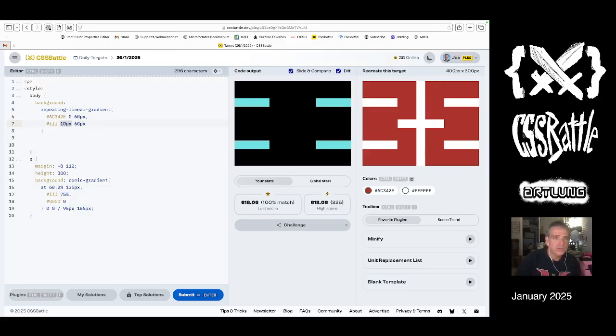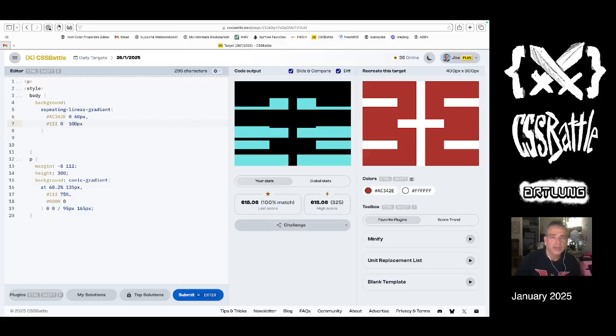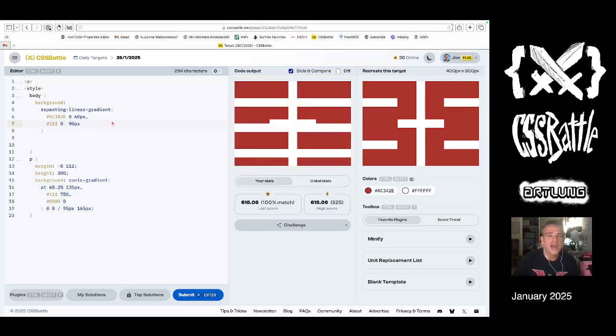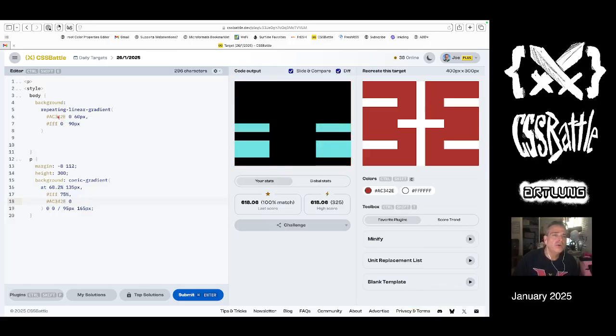60, and then 0, 100, 110, 95, 90, 90. So that's that repeating, right? Okay. And in this case, I guess we need on this element, we don't need transparent, we need the color. There it is. So now we're blocked out in that area. So instead, we won't do that.